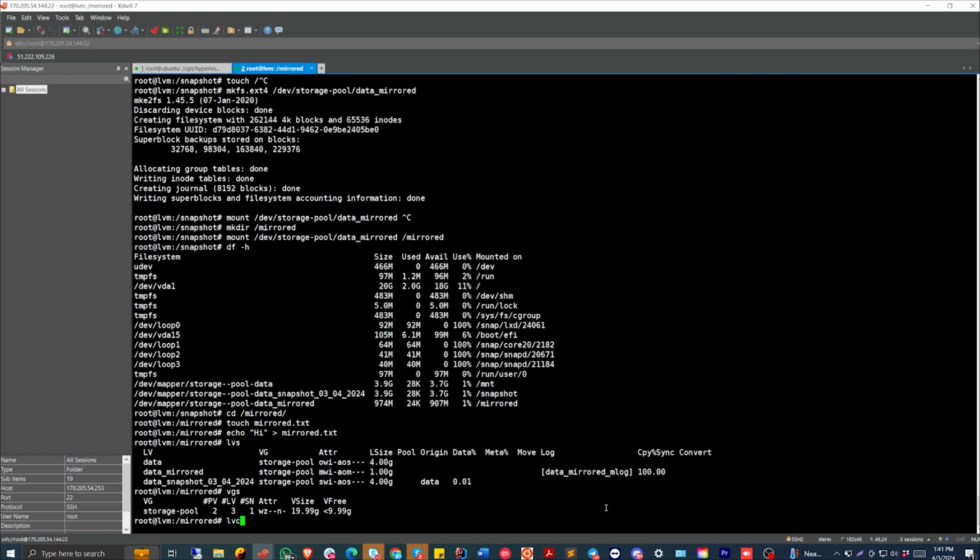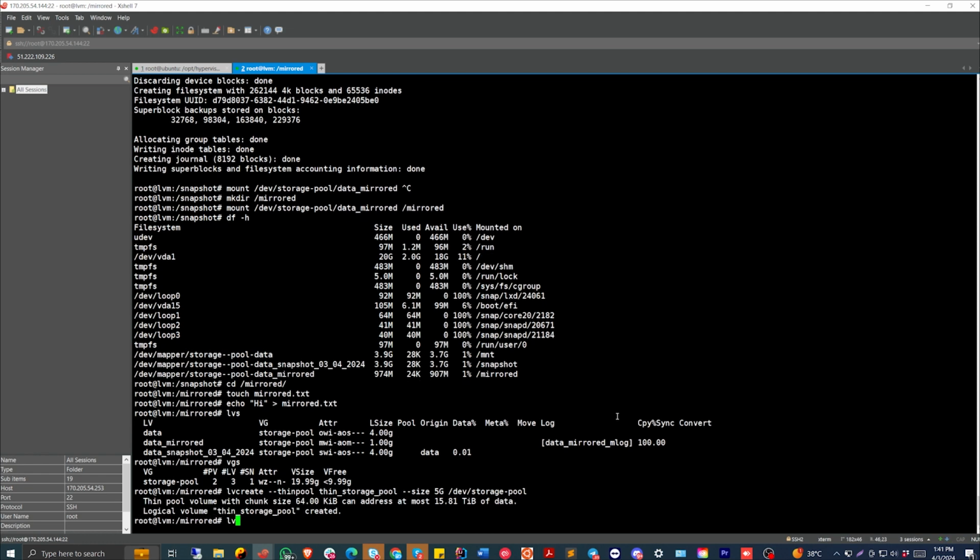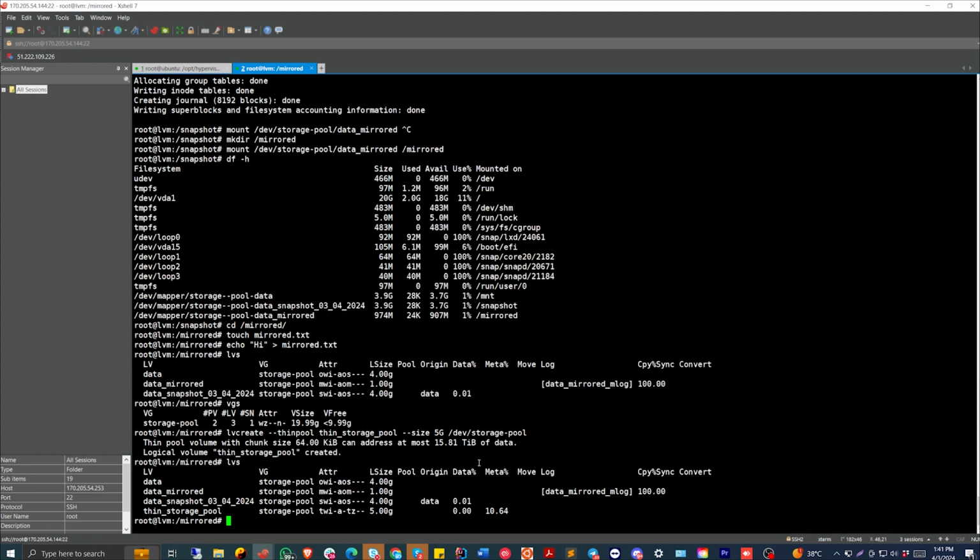It's the same command. We use lvcreate. We mention that we need a thin pool, or we can just say that we need to create a thin pool. We can give the thin pool a name. We can just say thin storage pool. Okay, the size of the pool can be like 5 gigs, and the volume group name would be dev storage pool. Now when I do an LVS, if you notice, we have a thin storage pool right now.